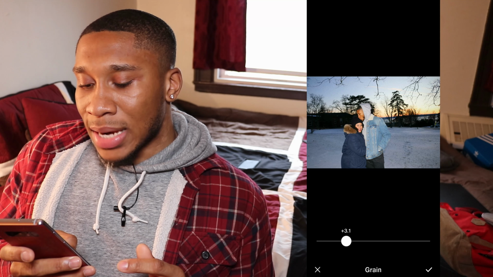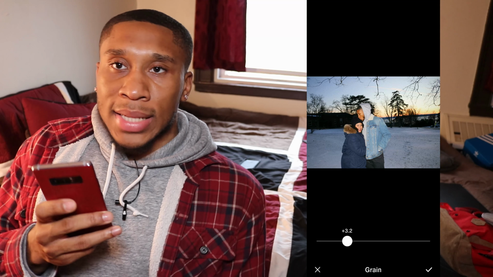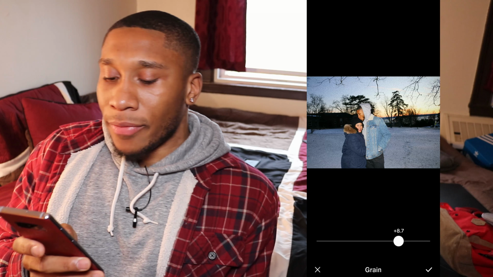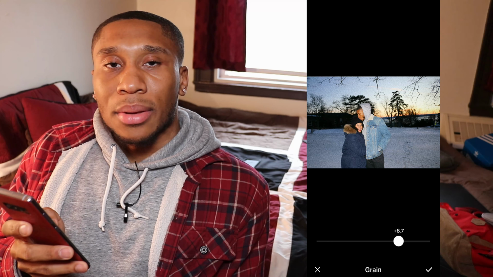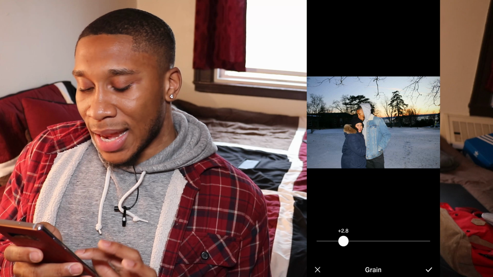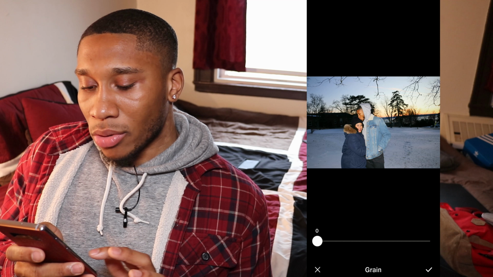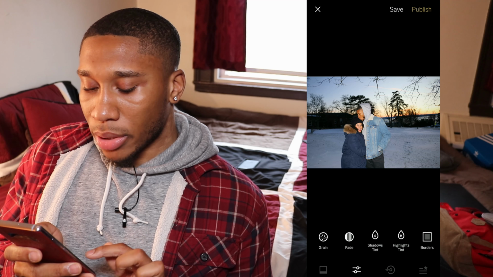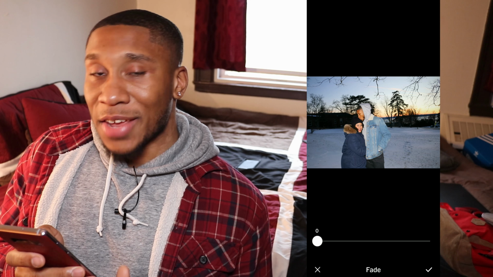And then the grain. Honestly, when I first started to edit these photos, I would put mad grain in the photos. Like I thought it made it look vintage, but the grain can take away from some details. And in this image, I think I'm gonna go no grain. Yeah, no grain. And then fade.